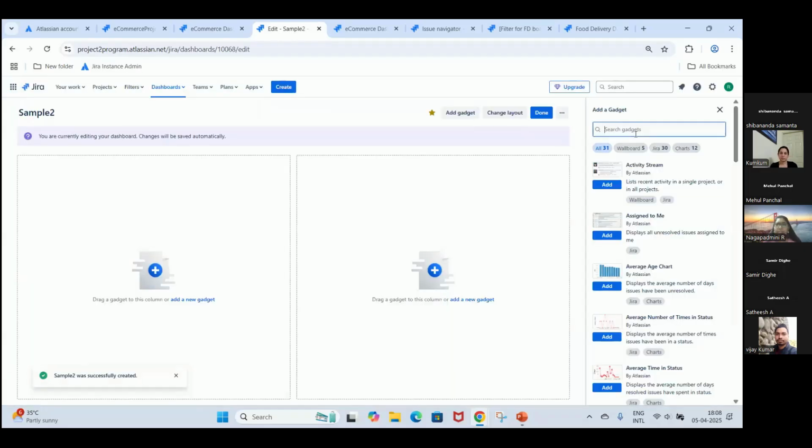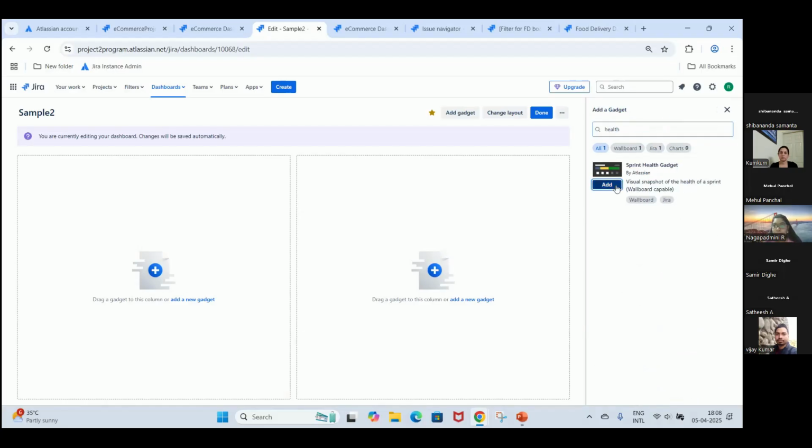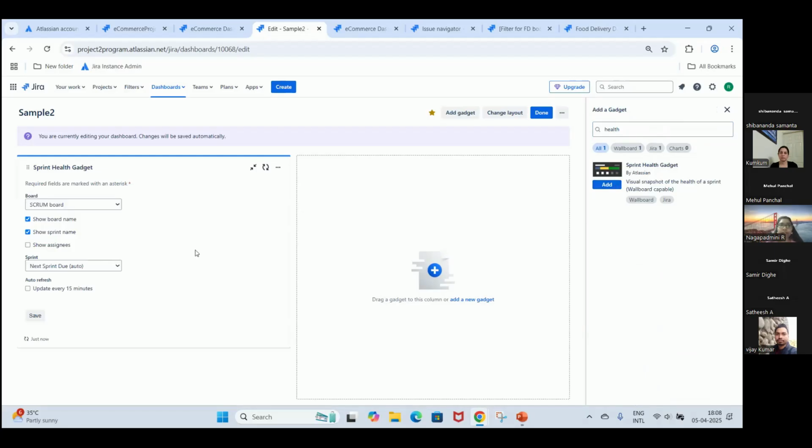Now, generally the gadgets we use, there are 31, but this is a free edition of Jira, right? So you have only 31. But when you go with premium or enterprise editions, you have many. So let me take one because I already know a few of them. I'm just putting this. This is the Sprint Health gadget, which I'm showing. So use the name of the board which you have in your project. For this project, it is Food Delivery Scrum Board.